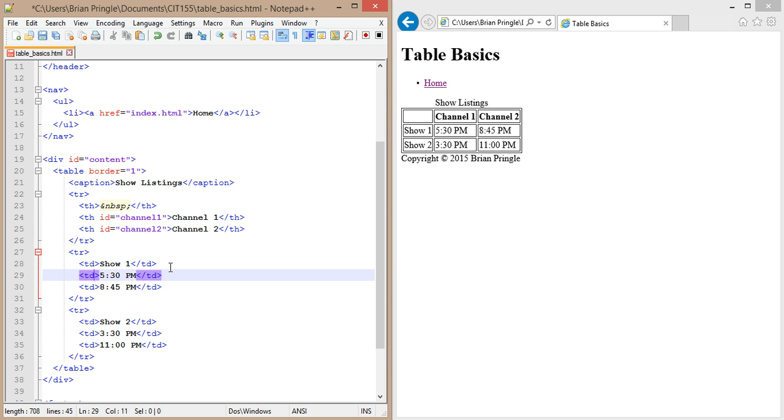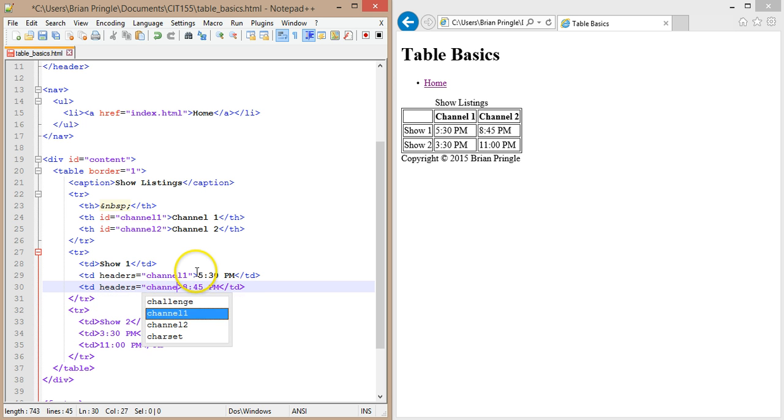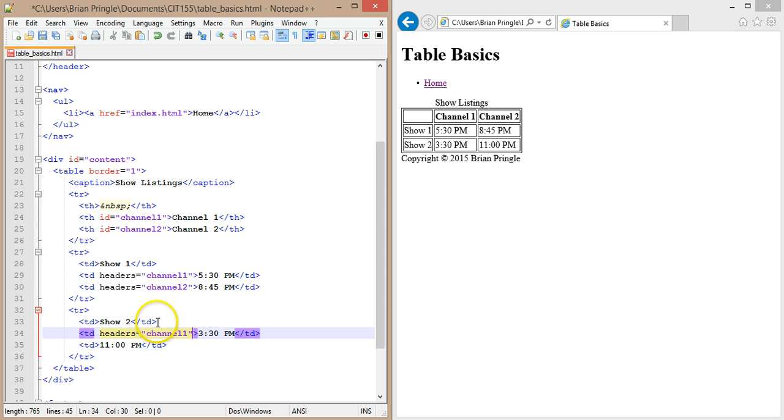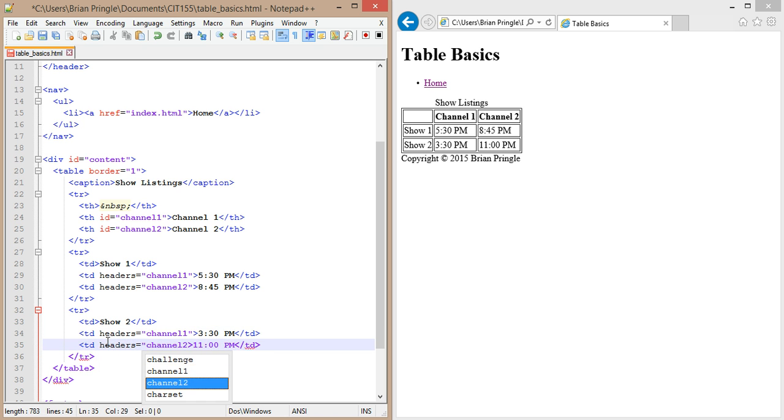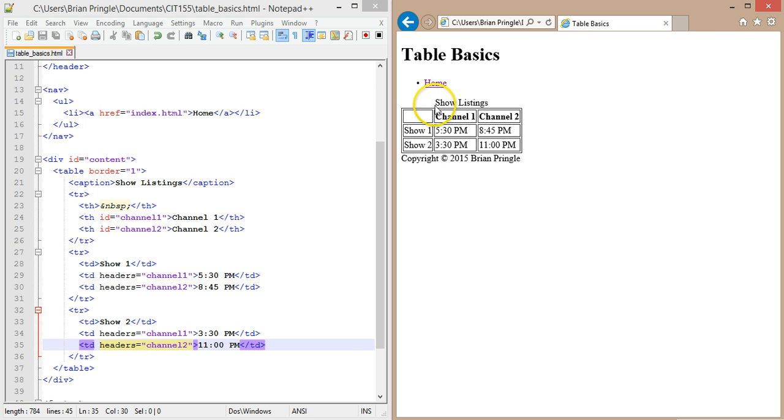Okay, so this 5:30 belongs to the header called channel 1, and this one belongs to headers equals channel 2. Now this one here, the 3:30 p.m., belongs to headers equals channel 1, and this one here belongs to headers equals channel 2. So now my page doesn't look any different, but behind the scenes, when a screen reader looks at the page, it will do what I want.